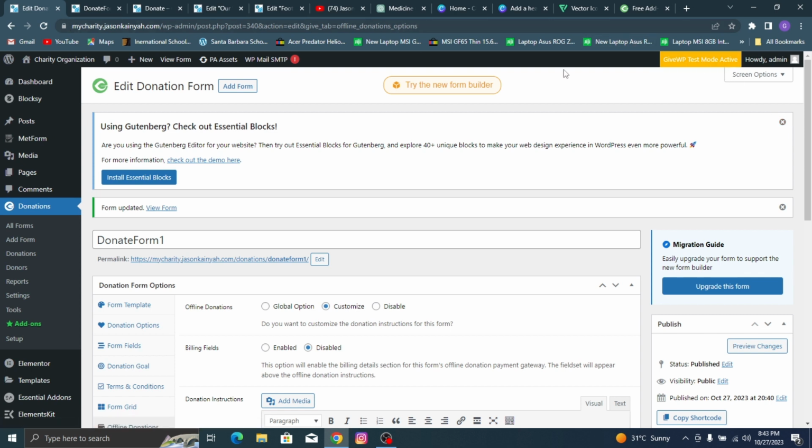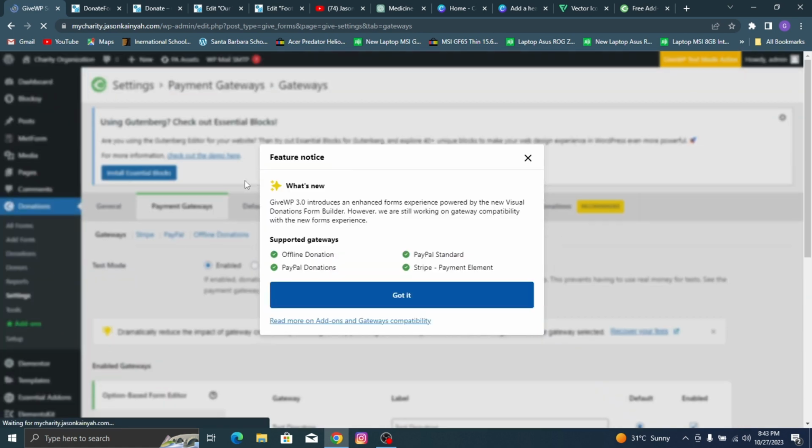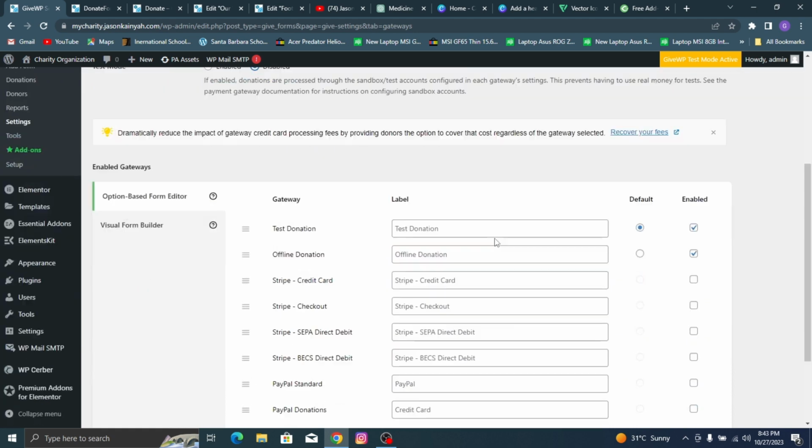So the last thing which you have to do is go to GiveWP, test mode active, then close this, and then disable the test mode.